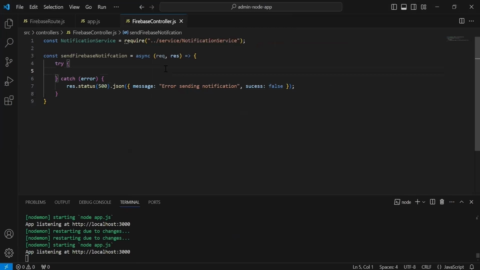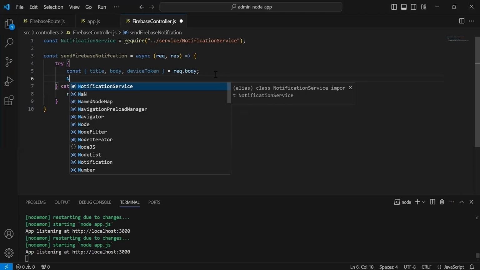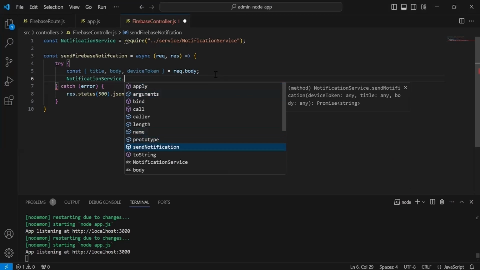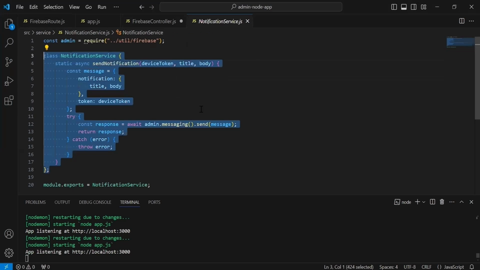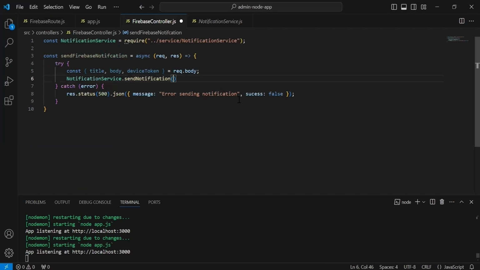Now inside the try block, I'm going to get the title, body, and the deviceToken from the request body. So first we have title, second we have body, third we have deviceToken, and we have to get this from the request body. After getting the title, body, and the deviceToken, I'm going to call the notificationService and the method that we have, sendNotification. As you can see, the notificationService is where we are getting deviceToken, title, and the body. So let me copy this. Let me add it inside the argument of this method. So it will be an await.